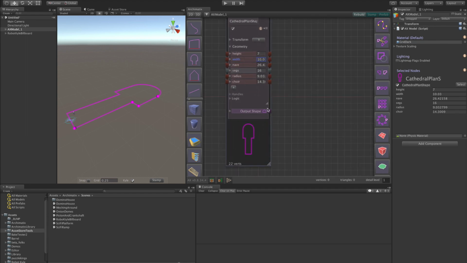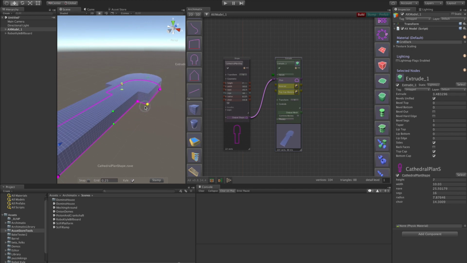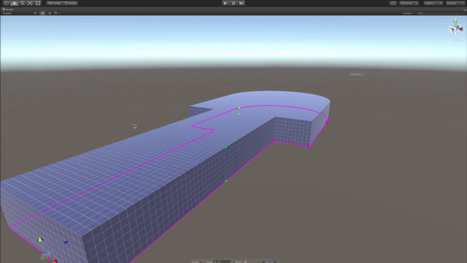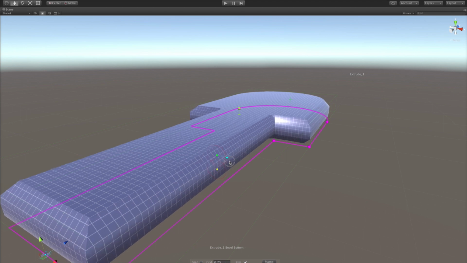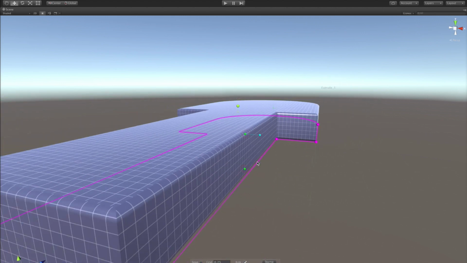We can use the output of this node shape to connect it to an extrude mesher in the right sidebar menu. And already we have what appears to be a basic hull or deck of the spaceship. This lower green handle of the extrude controls the radius of the bevel, and the cyan handle up above controls the number of segments in the bevel to smooth it out.